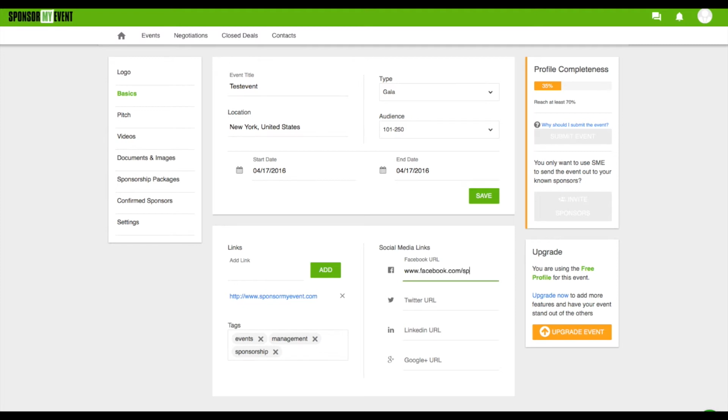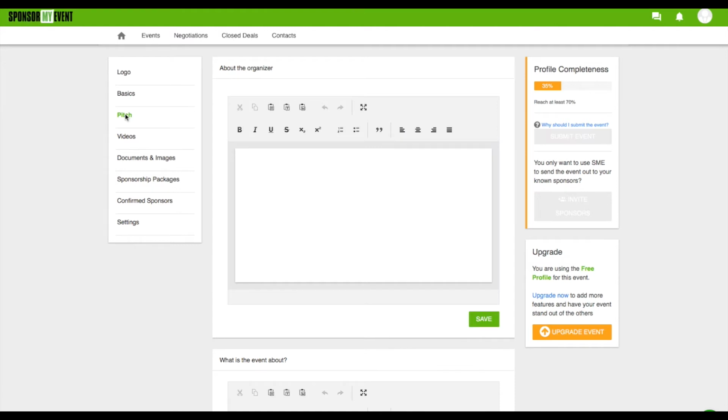You can do the same with Twitter, with LinkedIn or with a Google URL, and we highly recommend to add as many as possible. The pitch section is clearly one of the most important sections for your event profile.